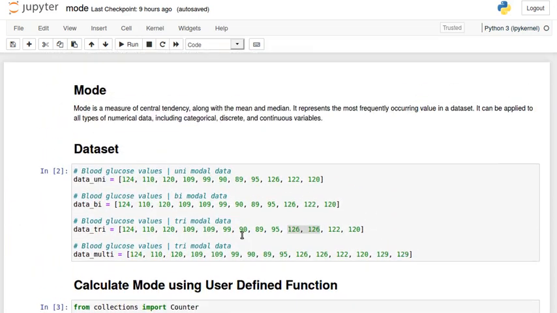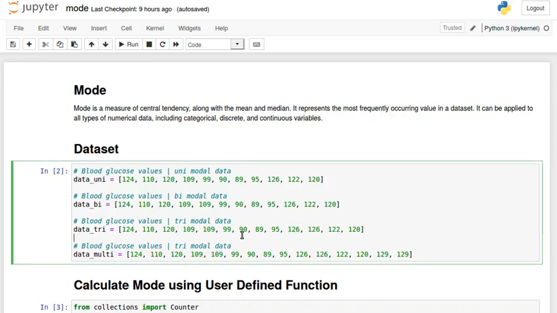Apart from that, mode can be used most of the time because it includes all the data types. For continuous variables, we can put them in intervals and then calculate the mode. For categorical and discrete, it is simple to go.